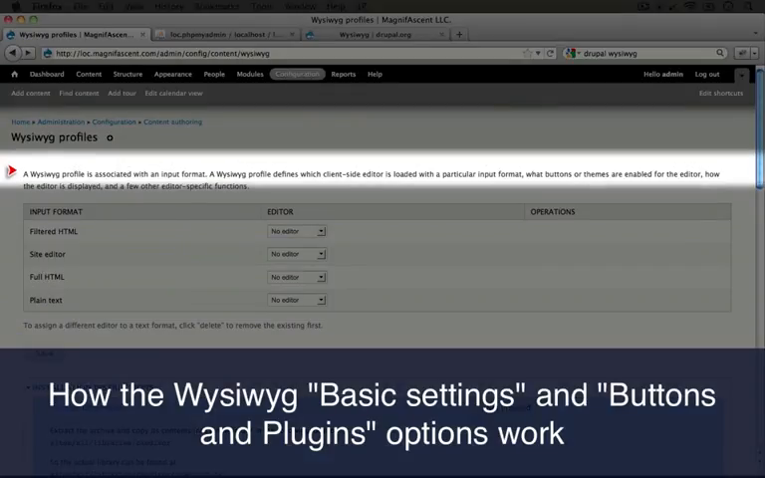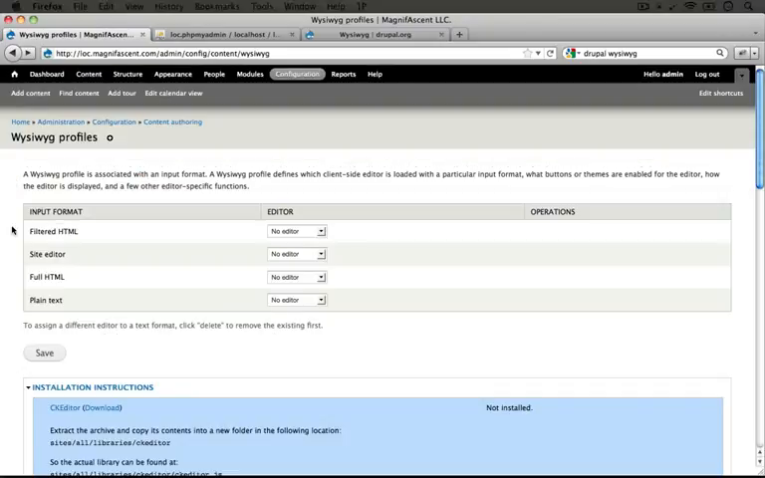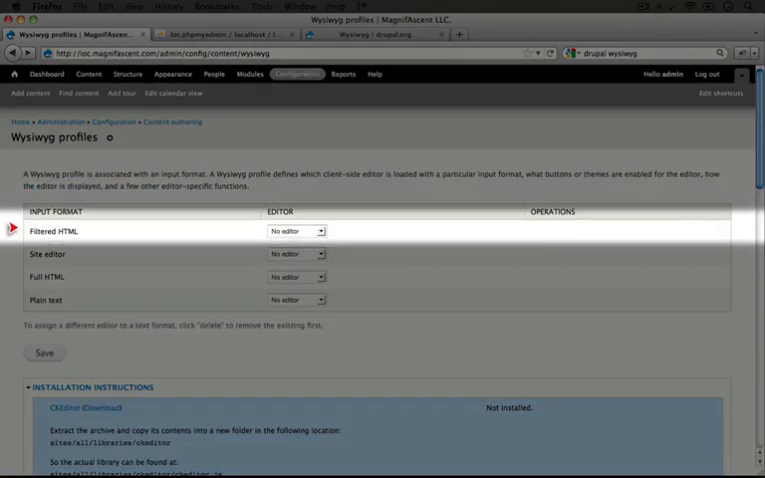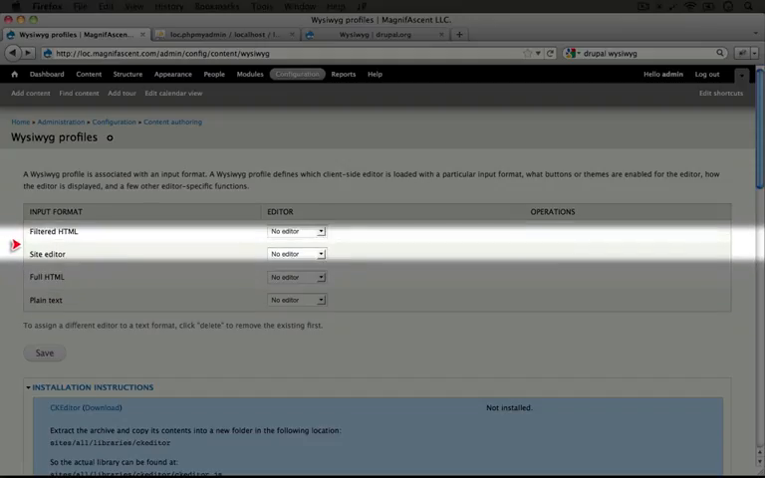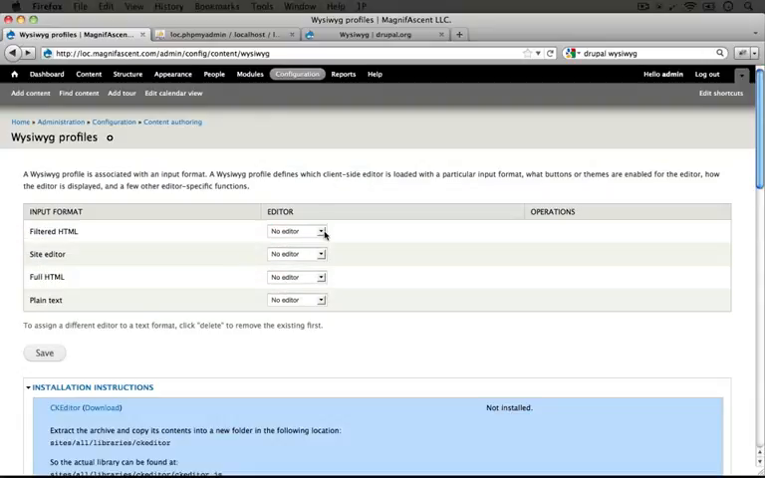So now the instructions that appeared at the top of the page make a little bit more sense. It says that a profile is associated with an input format. So if we look here, here's a list of the different input formats on our site, and we can select which editor to use for each one. Now right now it says no editor, so if we went to edit some of this content, we would be using the plain text box that we've been using so far.